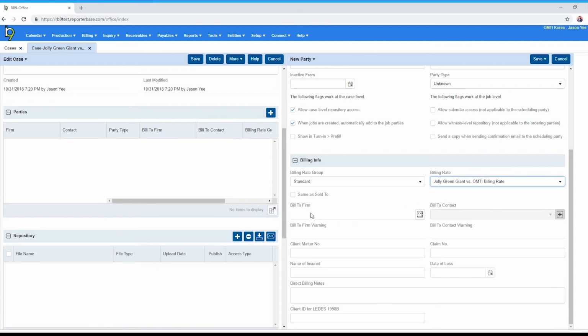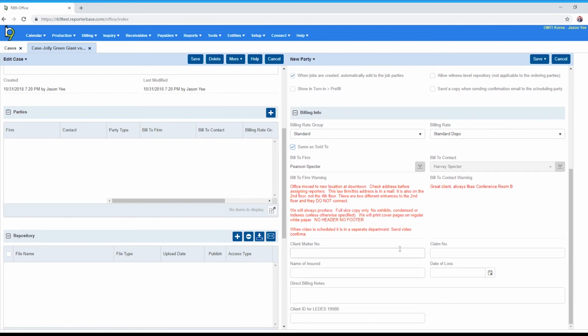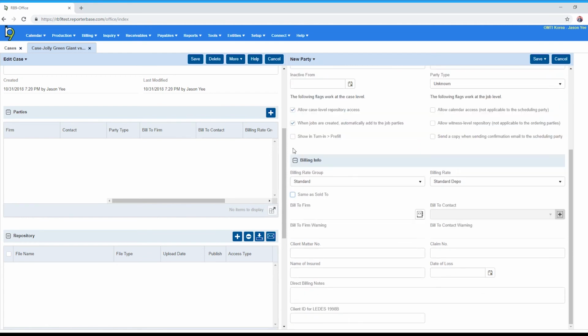Below that, this is where you're going to set the bill to. If the bill to is the same as the sold to, simply check this box, and RB will fill in all the information, including the warnings, so you can read them. If not, if you were going to bill a third party, you could leave that unchecked. So if they told you it wasn't going to be billed to them, but maybe a third party, then you could pick the third party bill to information, as well as input the client matter number, claim number, name of insured, date of loss, and any direct billing notes. So that information will show up on the invoice for the third party biller.